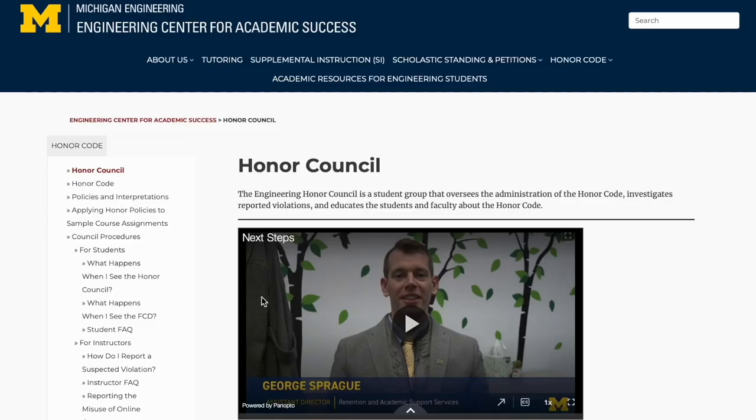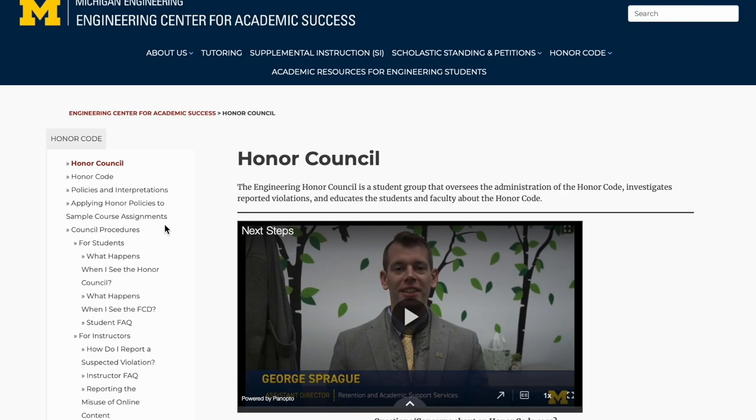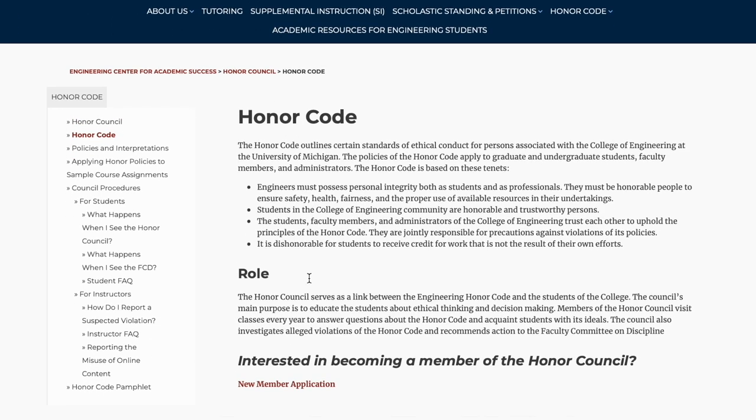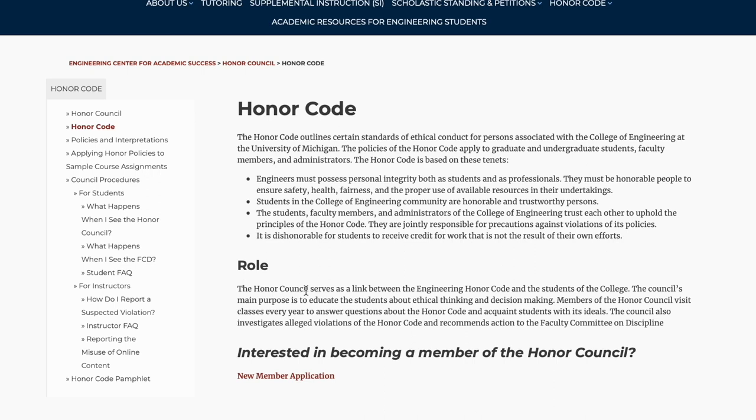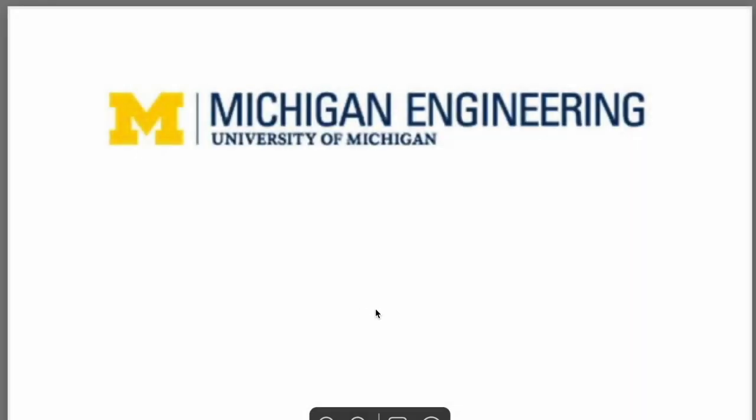The Honor Code outlines the standards of ethical conduct for engineering students at the University of Michigan. Students are responsible for reviewing and understanding the policies established in writing for each course at the beginning of the semester. These can vary significantly, so it's important to consult your instructor if they are unclear.